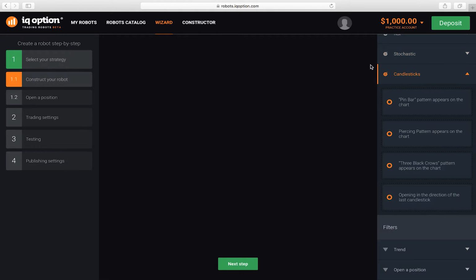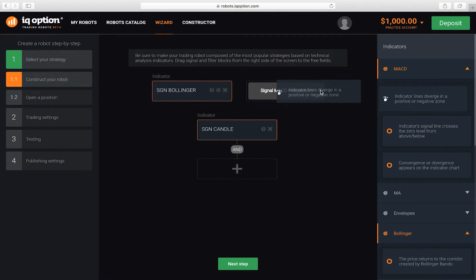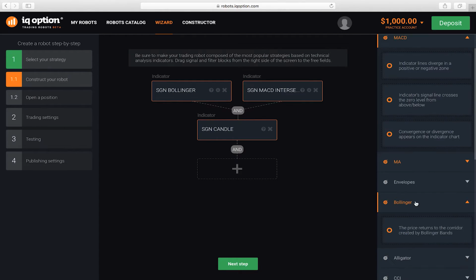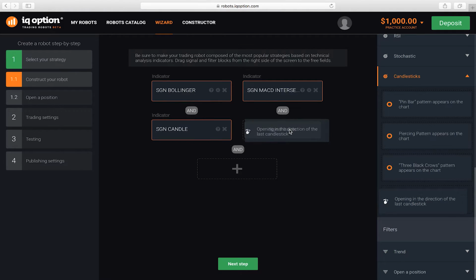You can create another additional signal that will search for entry points concurrently with the first one. It will be based on the signal from the MACD indicator and the signal in the direction of the last candle.